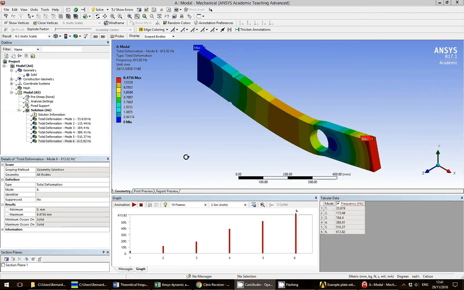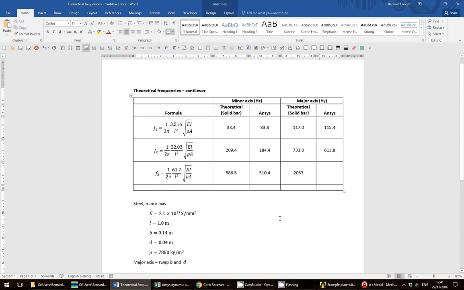Now, there is a theoretical analysis available in textbooks on vibration analysis for a simple cantilever without a hole in it, a solid bar. Let's look at some of the results from that and see how they compare. This is the formula from various textbooks for the first three modes of vibration, about the minor axis and the major axis. About the minor axis, the frequency is 33.4 hertz. Ansys gives 33.8 for the bar with the hole, which is a reasonably close match.